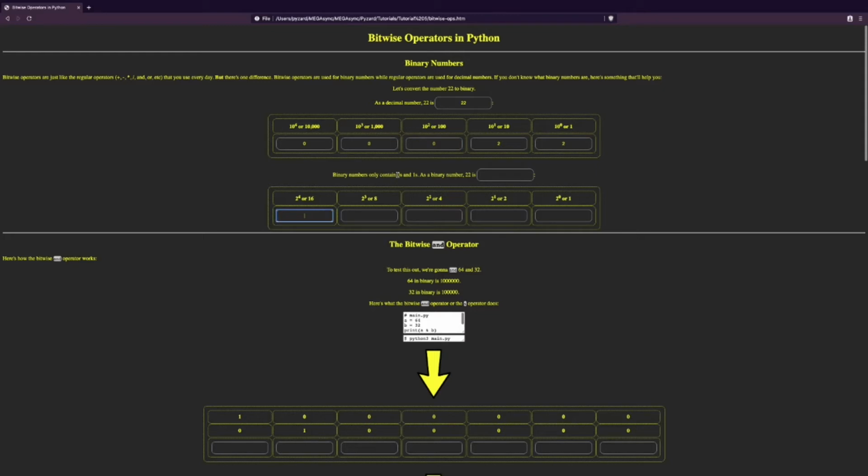Here, 22 has one 16, and it has 0 8s, 1 4, 1 2, and 0 1s. This is why 22 in binary is 10110. This is what binary numbers are.